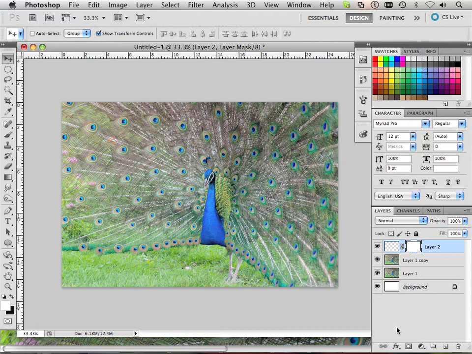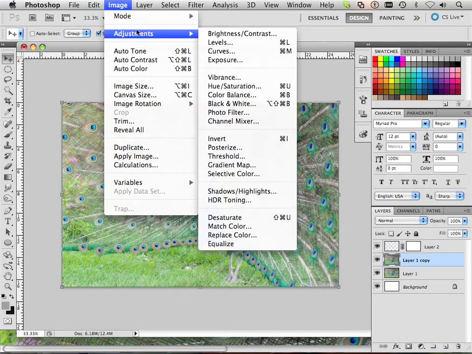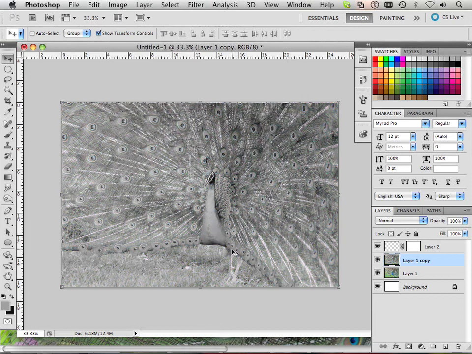Okay? That means whatever I do to this layer, as long as it's white, it's going to show up. So that means if it's all black, it's not going to show up at all. So maybe I want to set. Well, first off, let's do something. Let's go in here and colorize this. So image adjustments, desaturate. Okay. Cool.